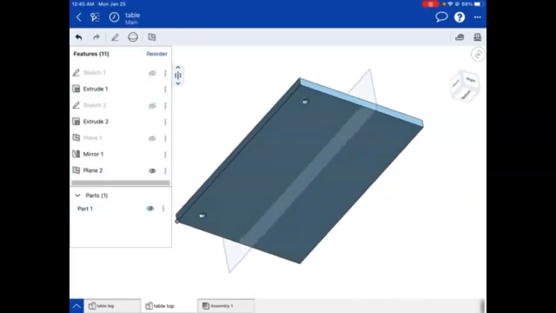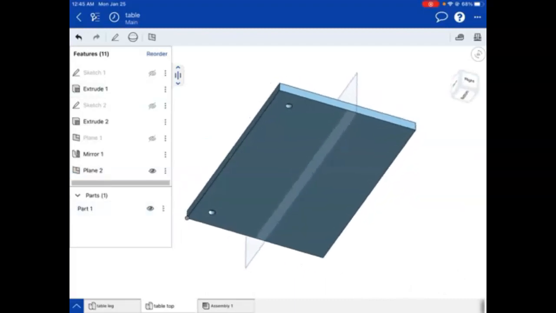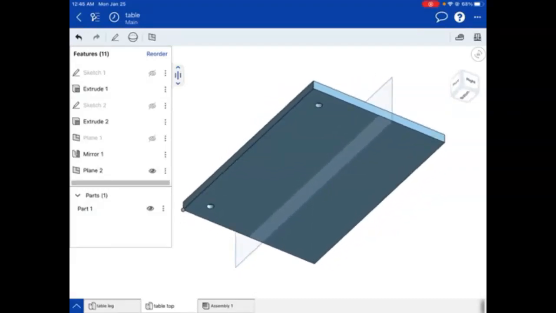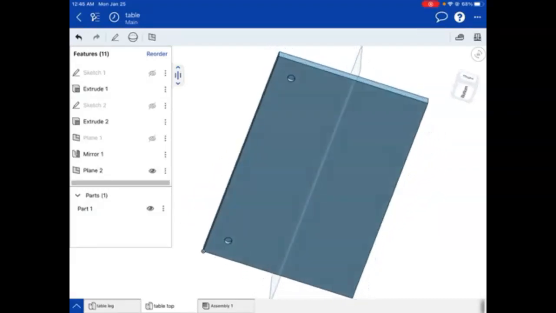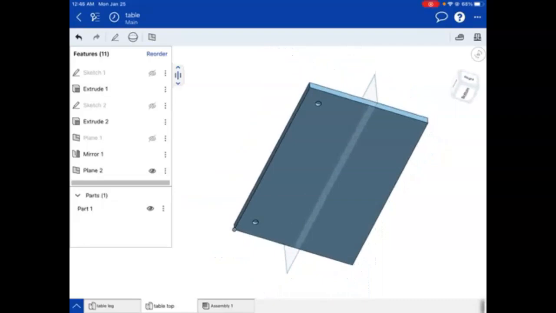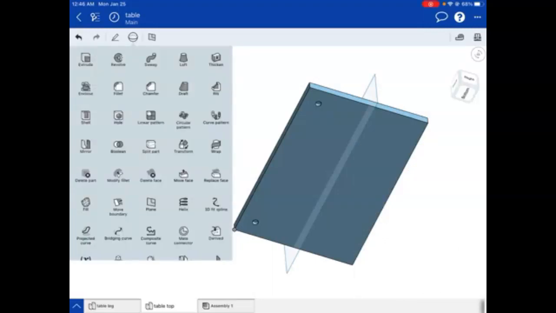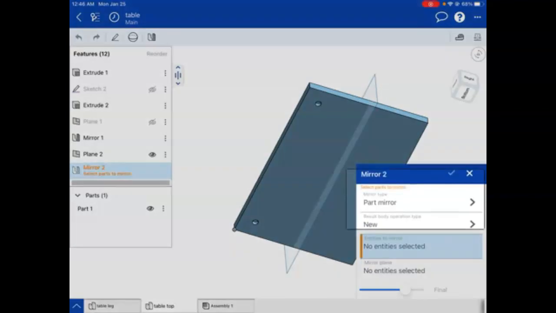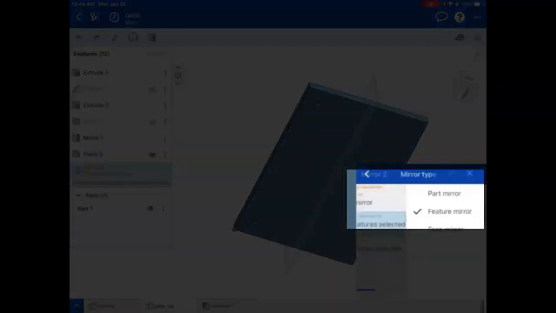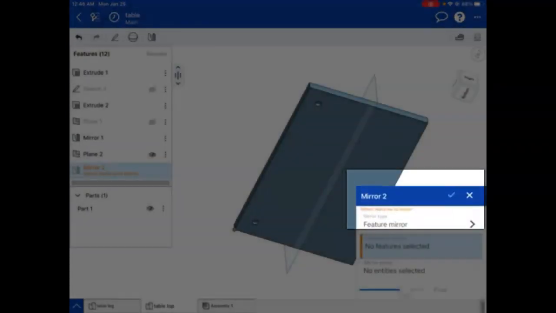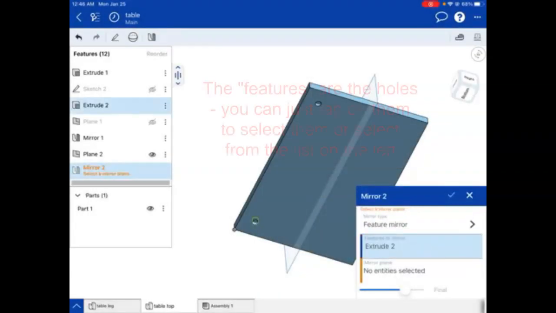And now we're going to mirror those extrusions across that plane. So let's try it. Oh, we have our plane tool already up there. I'm sorry, we don't want the plane tool, we want the mirror tool. Let's get the mirror tool on the left. Now, again, we're doing a feature, right? So let's select extrude 2.